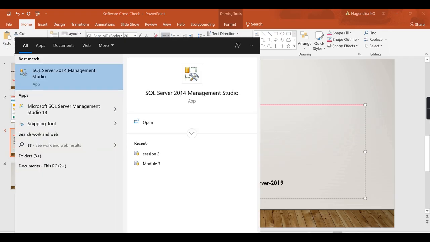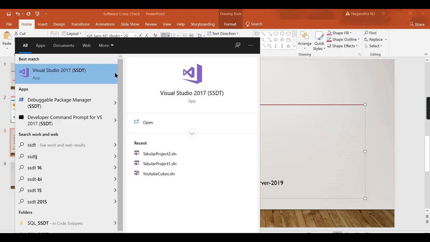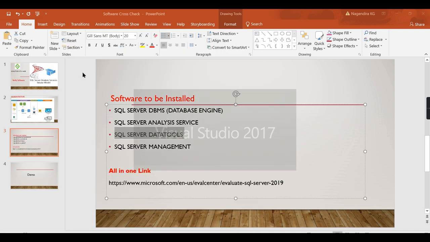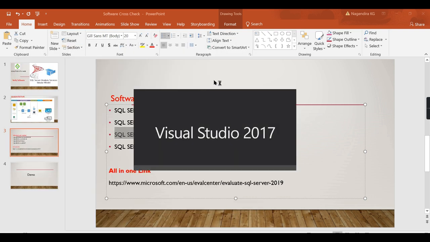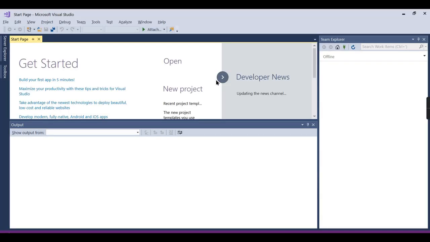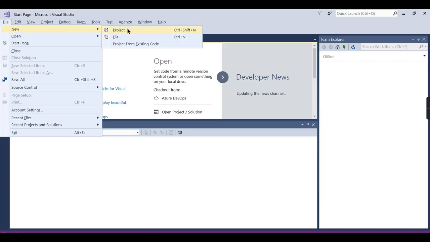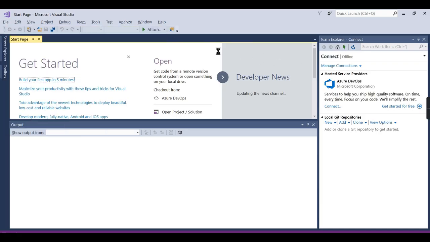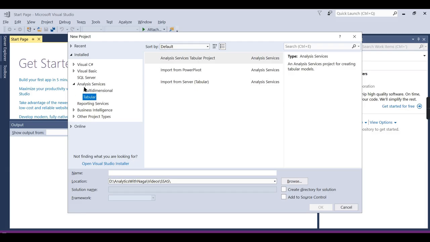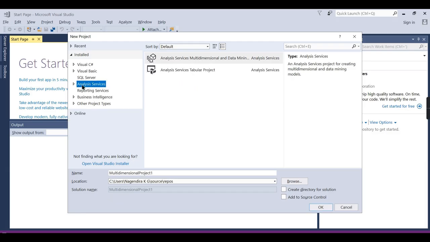If you are new to these technologies, you will be a little bit confused about what to do and what tools to use. That is why I am repeating most of the content. So Data Tools, once you launch it, SSDT, new project. Once you click on it, you can see here Data Tools.